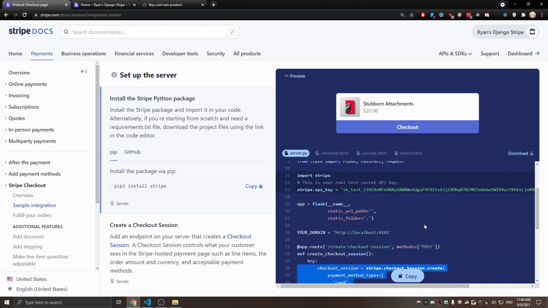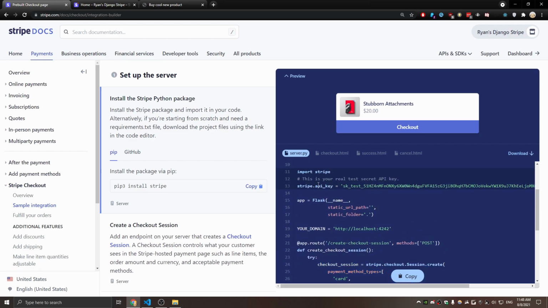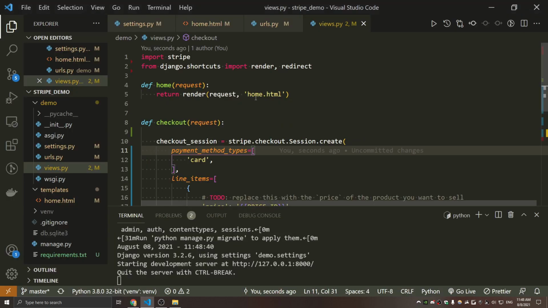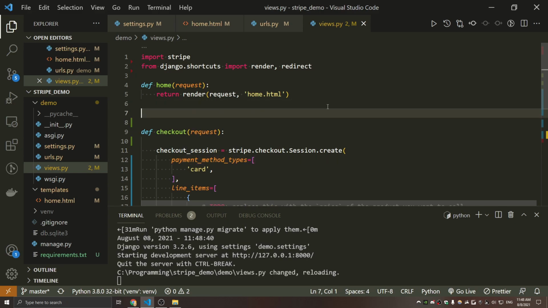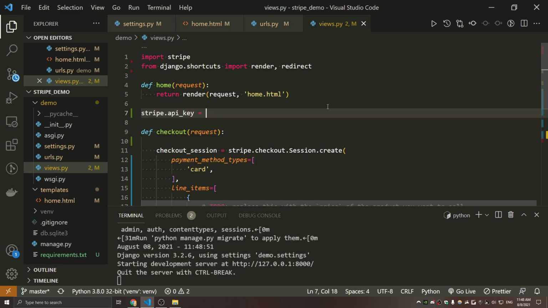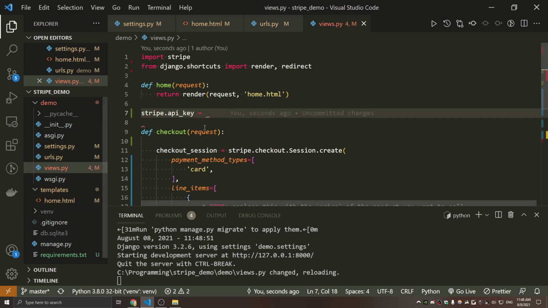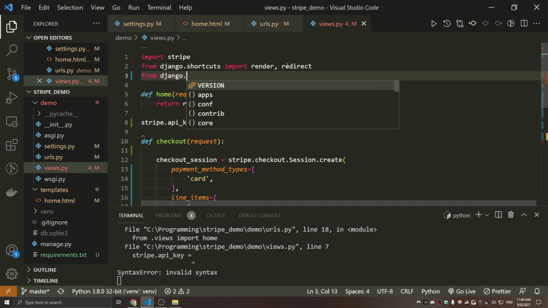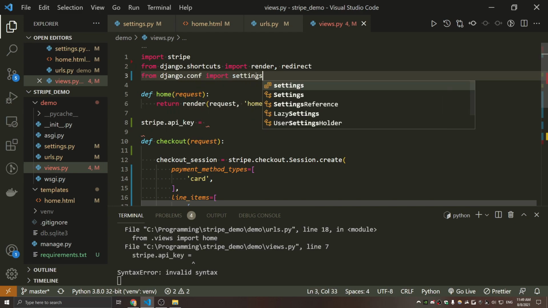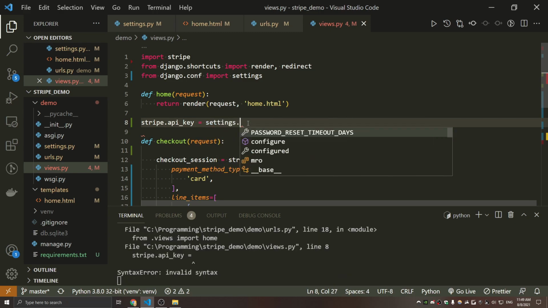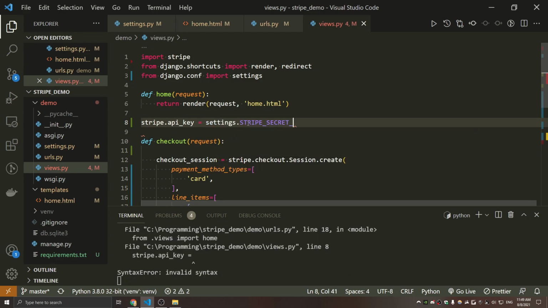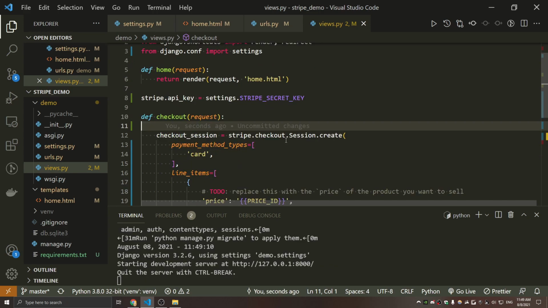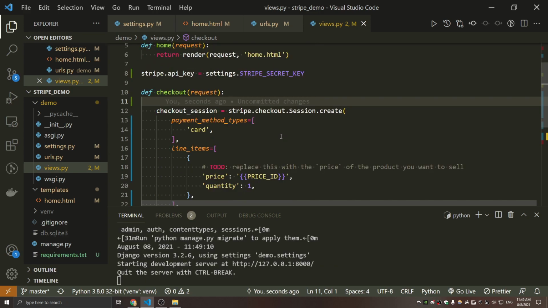And we also need to store our API key in our views file. So I'm going to do stripe.api_key equals, remember we stored our API key inside our settings. So we'll import that in here: from django.conf import settings. So we'll do settings.STRIPE_SECRET_KEY. Okay, so now Stripe knows whose account we're going to be getting all of this product from.